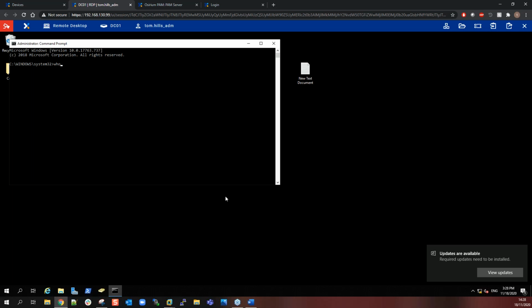And I can prove that I am exactly who I say I am by running a command here. And in addition, this connection's also occurred over native ports and protocols. So our solution is completely agentless when connecting to devices.